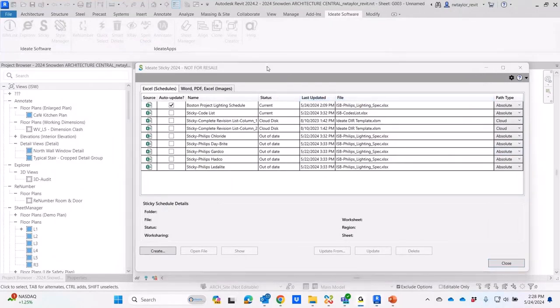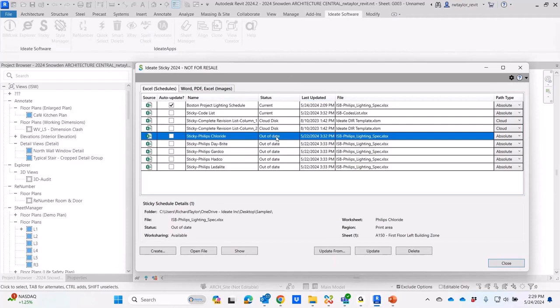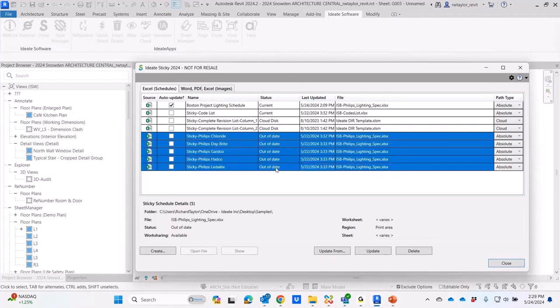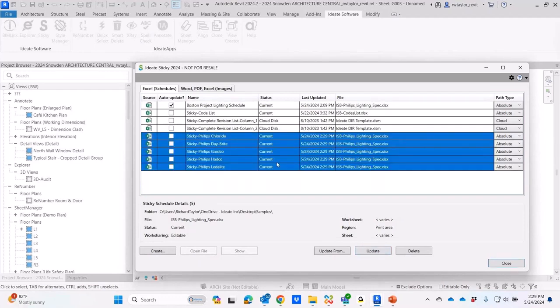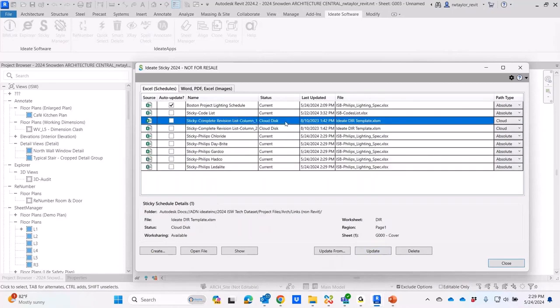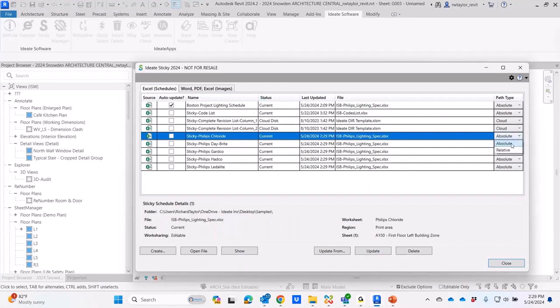And you actually see that there is, in this case, if I can do a shift select and I can say, update that information, right? So I'm actually updating the information here, which is on the disk, right? So now it says current. If you see cloud disk, that means it's coming from the Autodesk Construction Cloud or BIM 360. So you can have the ability here to have it be an absolute path, a relative path, so that is underneath your project, or the cloud.